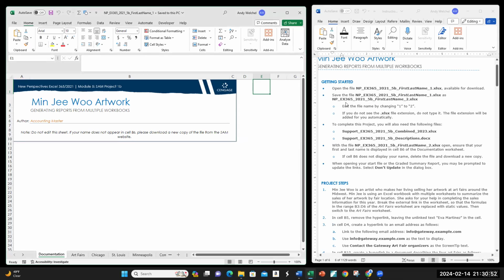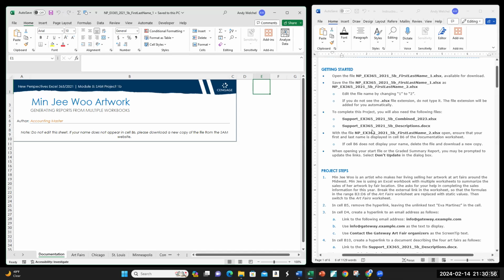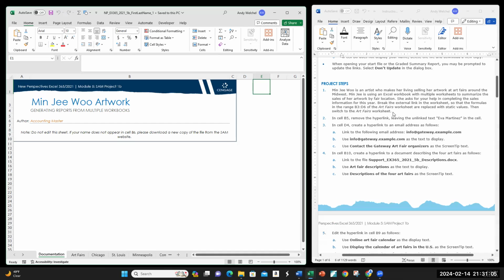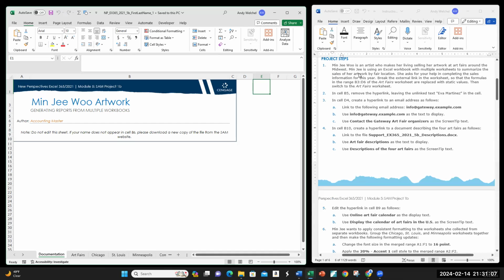So I've opened the file. You'll change the name as they tell you to. And it says you'll need those files. Click Don't Update. That's what I just did. Okay. This first one is an important step.